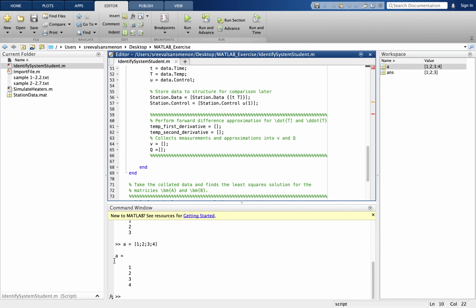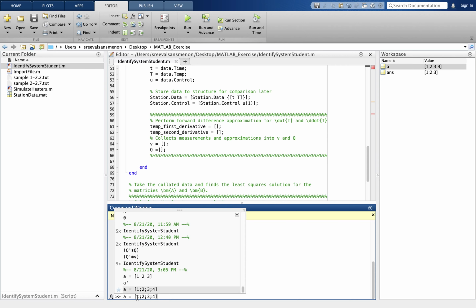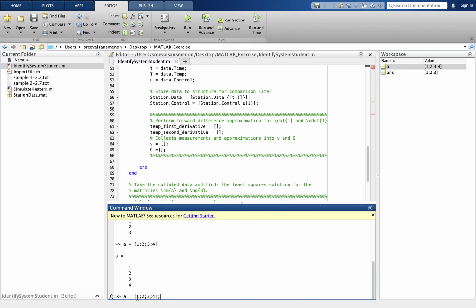Now if I don't want to see this output in the command window, I can just use semicolon in the end of the equation. So the expression was a is equal to 1 2 3 4, a column matrix, and I input the semicolon. Now you can see nothing is printed in the command window.